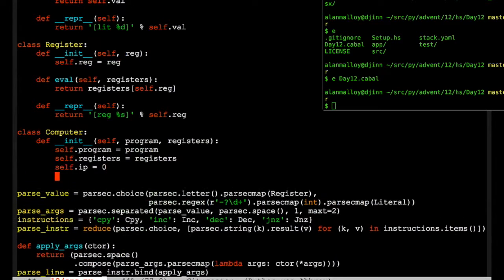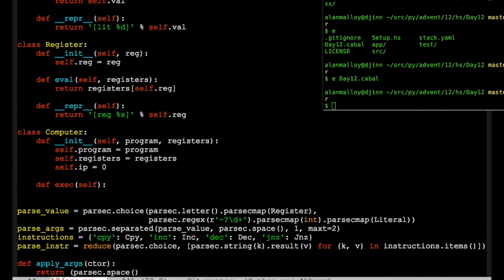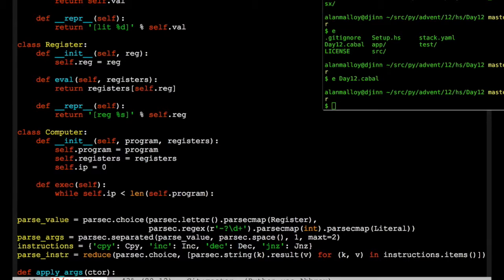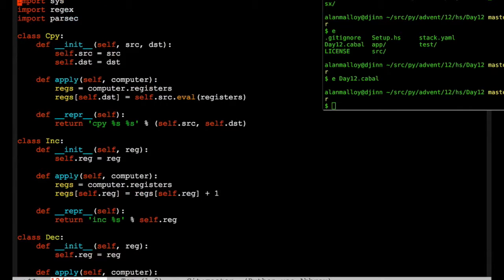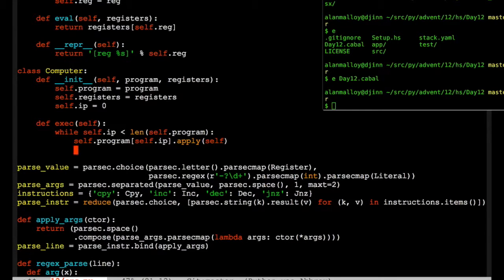So let's just give our computer a def exec function, right? It's just like run until you run out of inputs. And this is where the big loop is going to happen and all that stuff. So let's see. I guess we have while self.ip is less than len of self.program: self.program of self.ip, so that's now looking up an instruction object, dot apply to self. That's what it wants? Yes, self. Great. And that's like it. I think that's all. That's pretty cool.